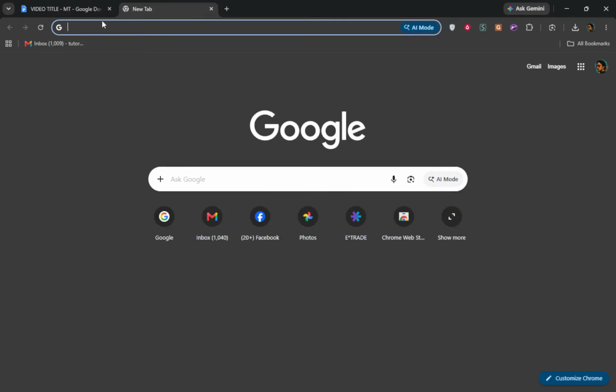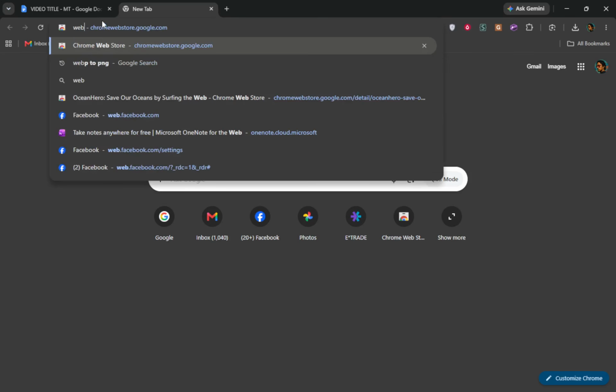Opening Chrome is essential because the extension is specifically designed to work with this browser. If you are using a different browser, you may encounter compatibility issues later on. So let's make sure we are all set with Google Chrome.